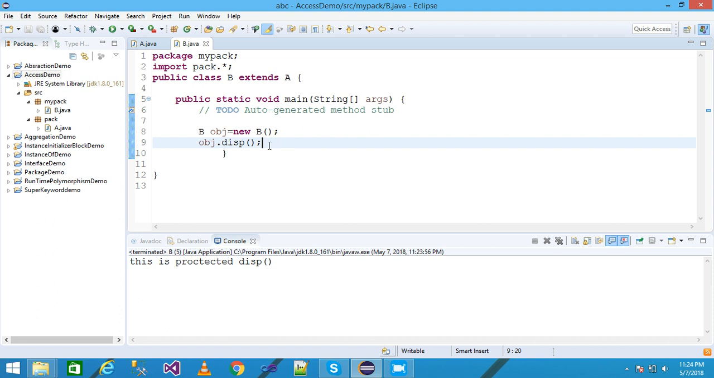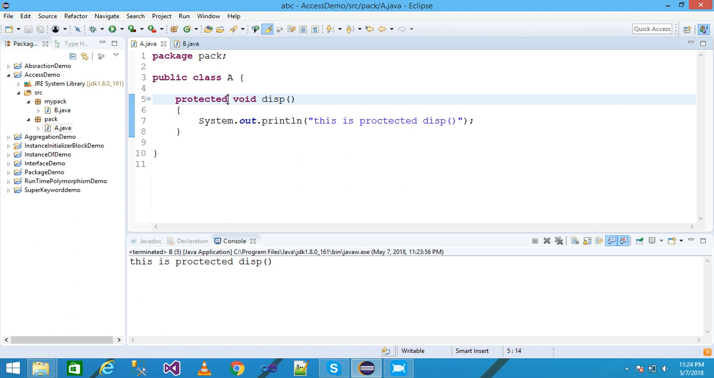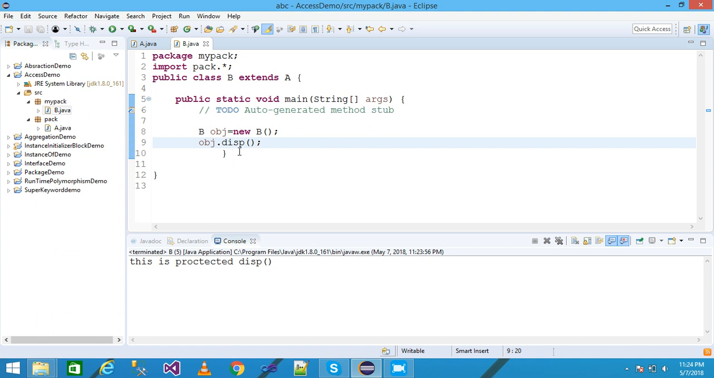Okay, and next, the fourth access modifier is public. The public access modifier is accessible everywhere. It has the most scope among all the modifiers. So if you make any method public, then it is available anywhere. Look here, just come inside the A class and make this method public. Okay, and save it. Come inside the B class.